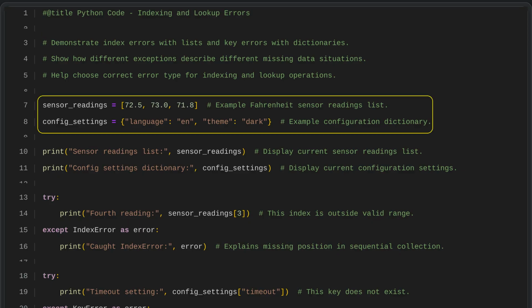We begin with a list of 3 temperature readings in Fahrenheit to represent data collected from sensors. We also create a configuration dictionary that stores options such as language and theme, each paired with a specific value. Together, these examples show how Python can store different kinds of information using lists and dictionaries. With these structures in place, we are then ready to examine what happens when we try to access data that is not actually there and how that can lead to errors.